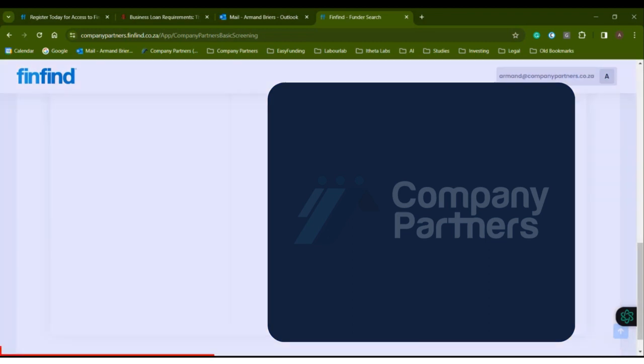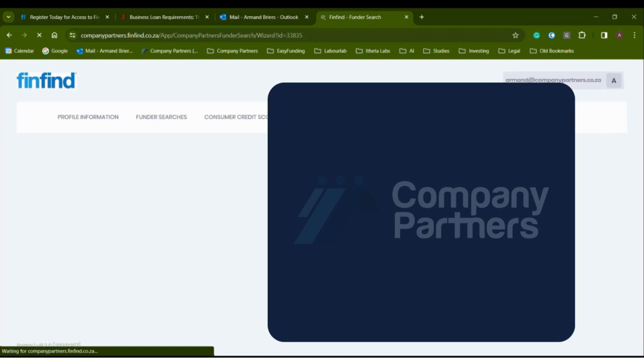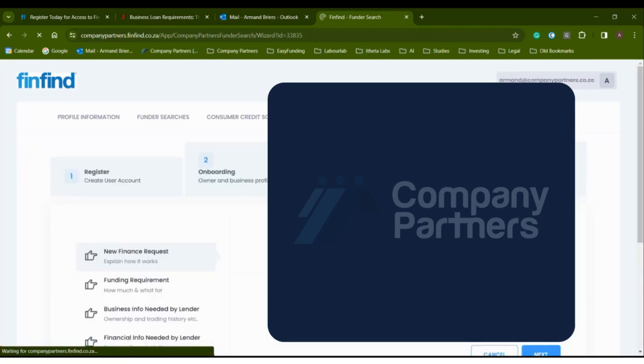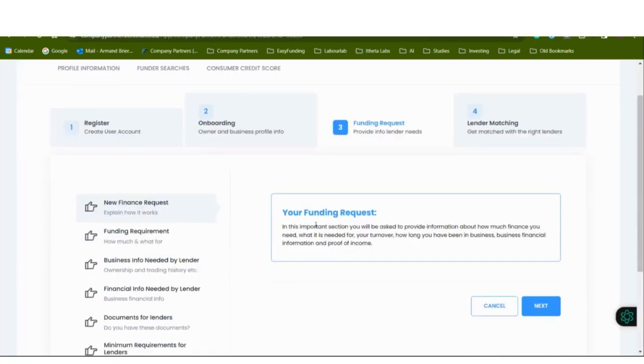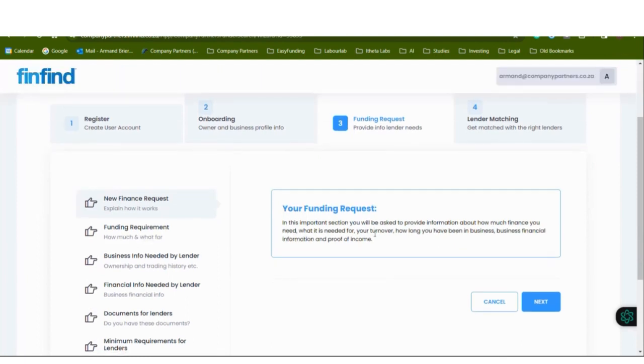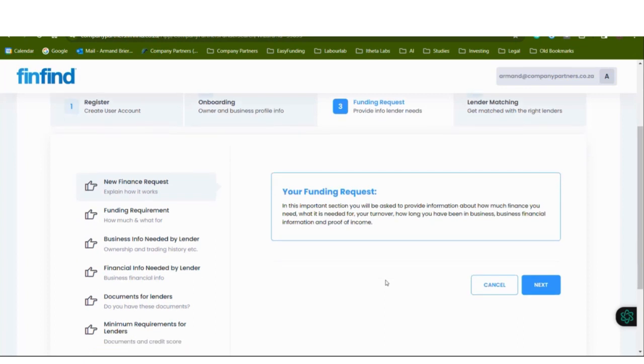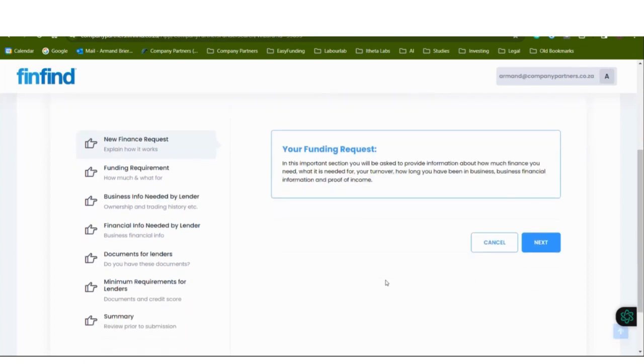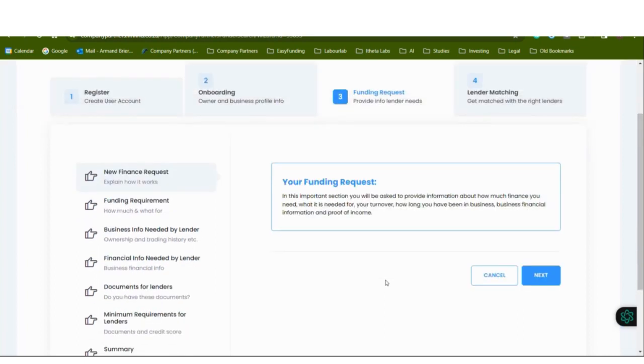Okay, so now we move over to your funding request. This is very important. In this section, we'll see how much we want and what is the purpose of it. We'll confirm the ownership and trading history of the company. We'll confirm the financial information and business information. We'll upload documents, and we'll see if we meet the minimum requirements of the funder. This also includes a section where you need to consent to your personal credit score being used in the application.